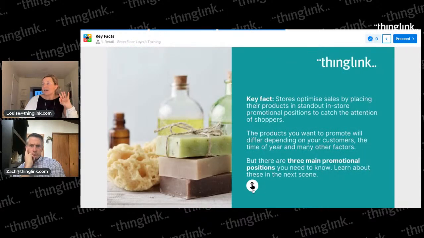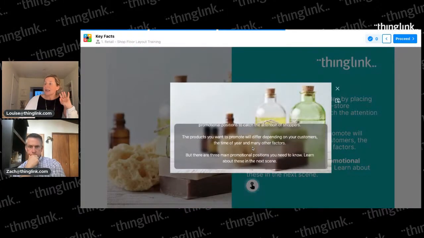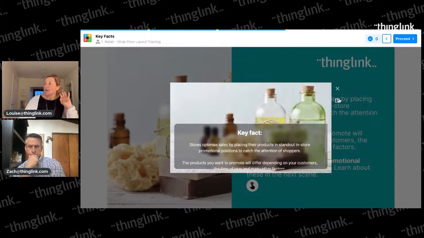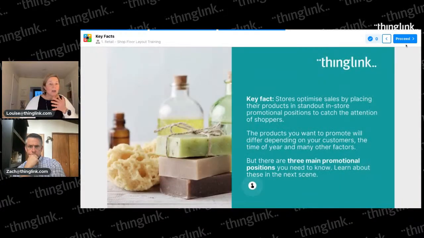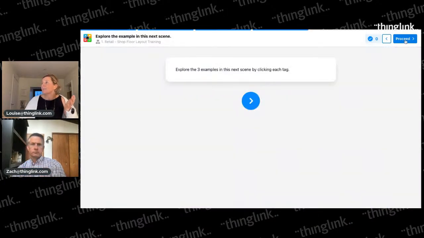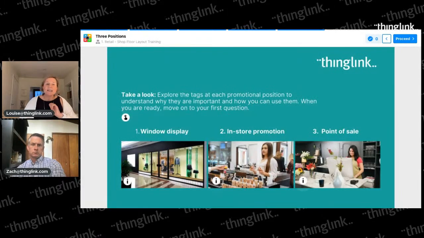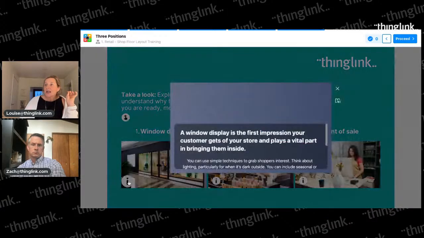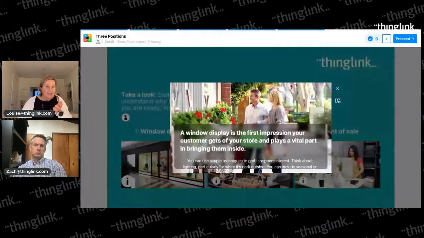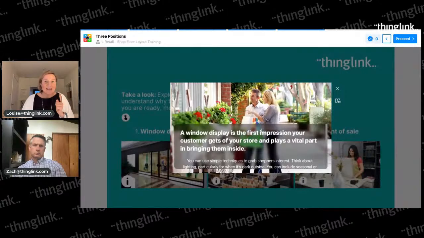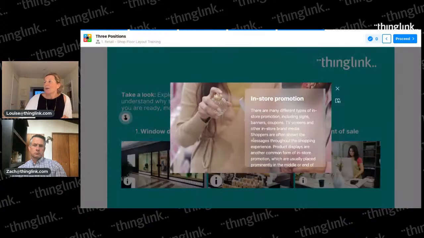I've got some nice key facts. And again, I've put that text into a text tag, so I've got the immersive reader, which helps for anyone that wants translation. I'm going to say explore the three examples in this next scene. And this is where the tags really come into their own. So I've got have a look at window displays, and there's a little video there. So it's no mistake. It's people crouching over that window display and peering up to have a look. The in-store promotion.